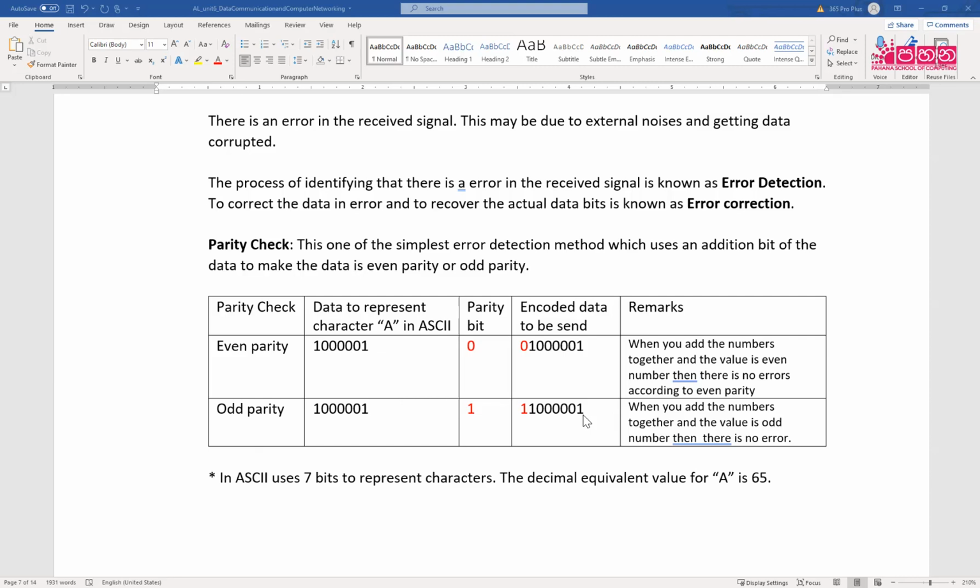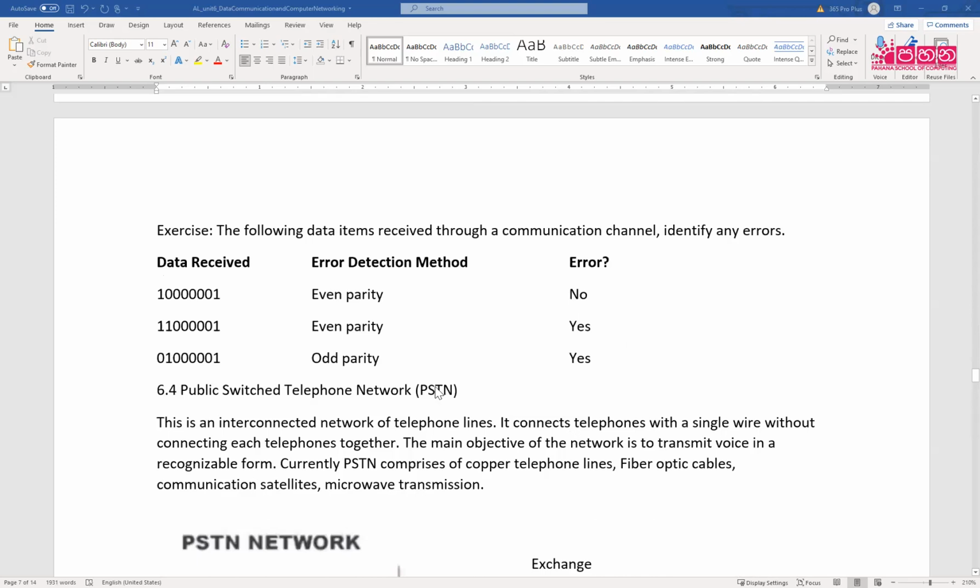So when you're transmitting data from one point to another point, you can think about these parity checks. When you send the string, you add the parity. When you receive it, you check the parity. For example, in this case, when you receive this one and you're told whether it's even or odd, you check this, and when you add it up, it's even, which means there's no error.